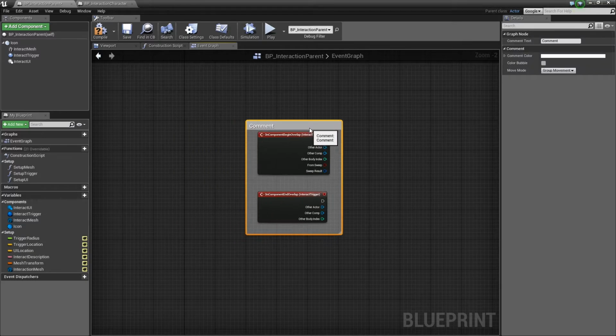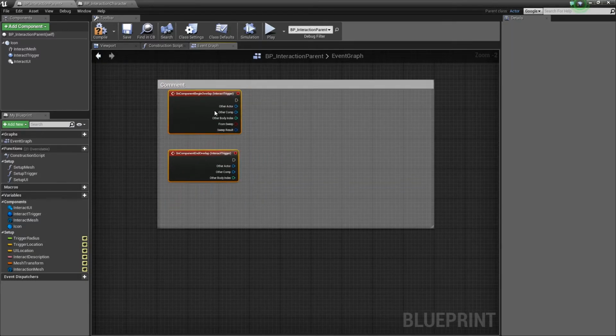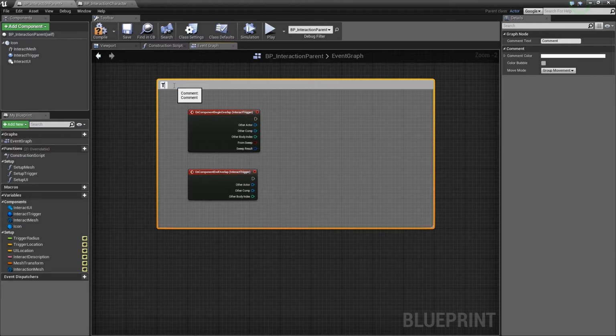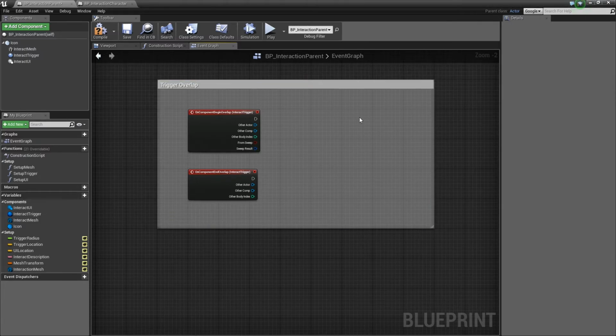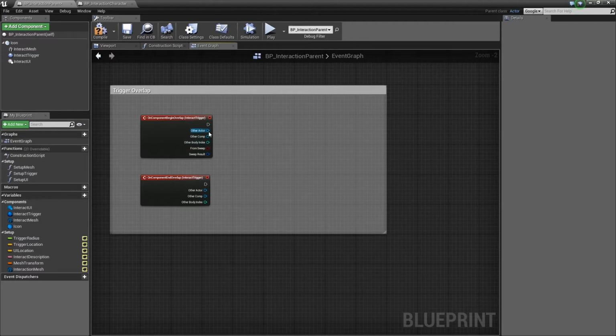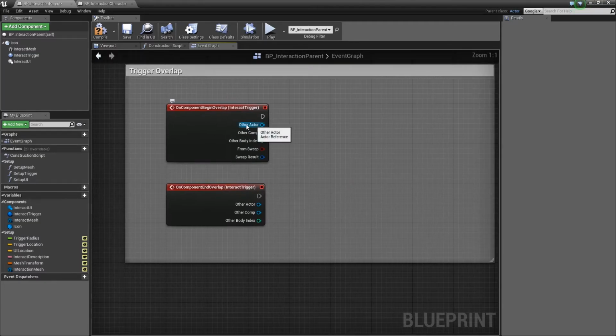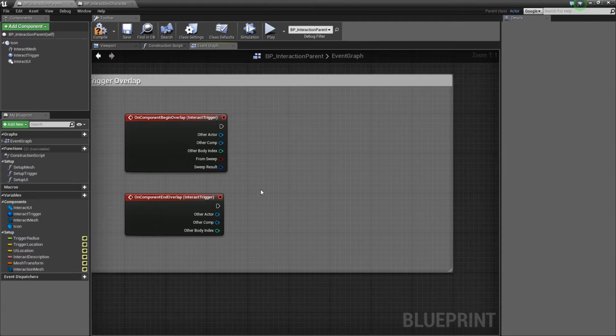events, and I can comment it right away just to kind of keep it organized. Trigger overlap. So every time the player runs into it or leaves it, we do something based on that. So the other actor on both of these are whoever hit it. It doesn't necessarily need to be the character, and we want to make sure that it is, though.